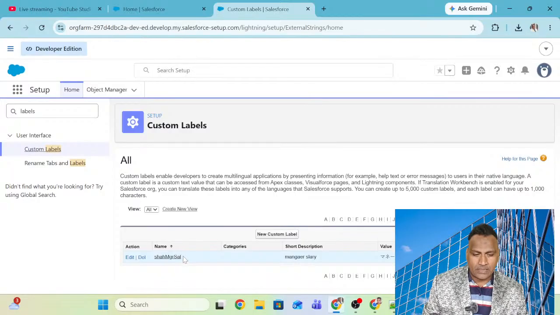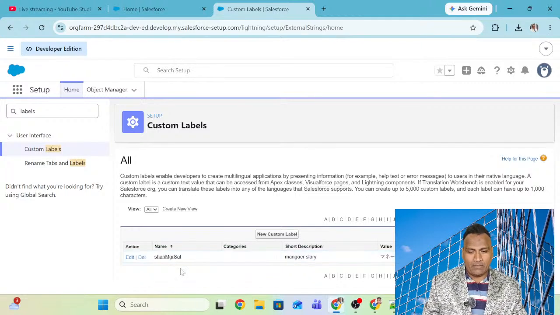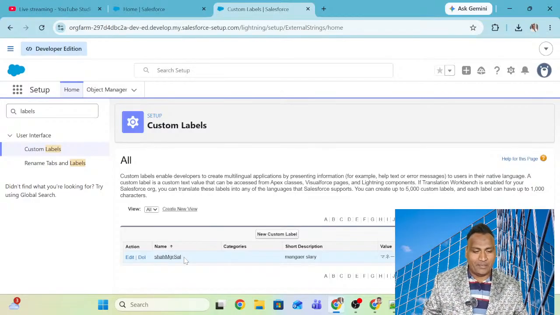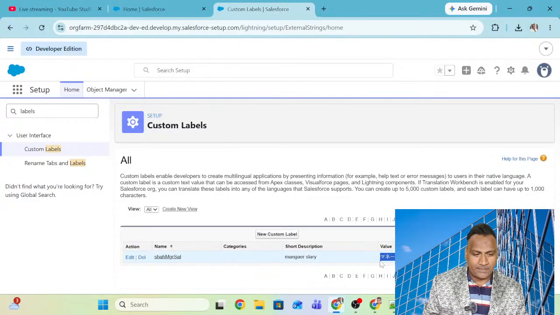I have used one custom label here, Shah manager salary, and its value, the label that is shown to the user on the UI, is in Japanese. To save your time, I have already created it for our batch, and let me use it. So remember, the name of the label is Shah MGR SAL, Shah Manager Salary, which is projected in Japanese language. Shall I take a Visualforce page or lightning component, or shall I use the developer console for you? Okay, developer console.